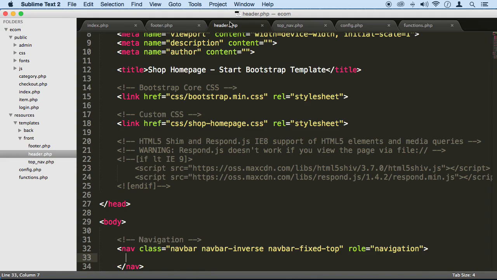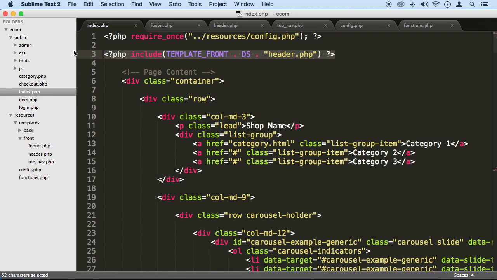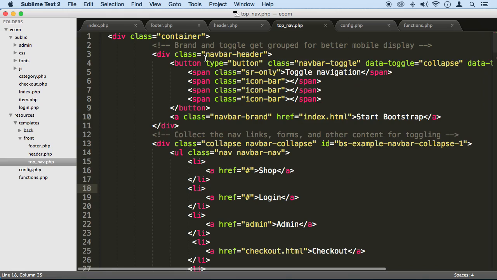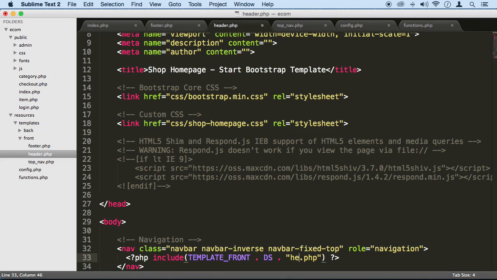So let's go to header right now. Actually, let's go to index and copy this down. And let's go to top nav. Actually, header. Sorry about that. And right between says nav here. I'm gonna paste that and I'm gonna call it top nav. There we go. So that way it's available.